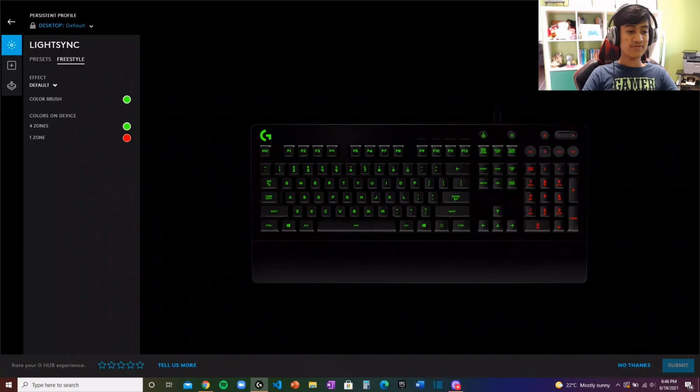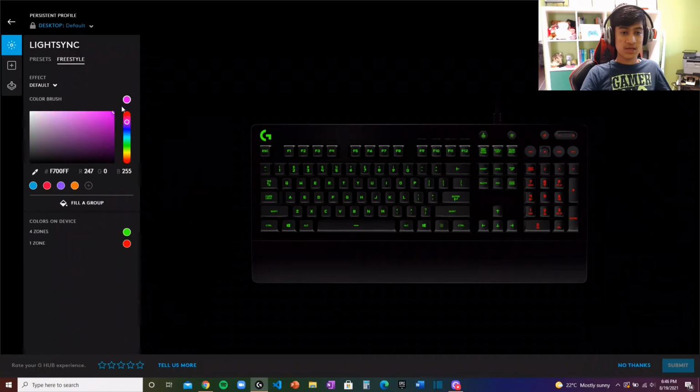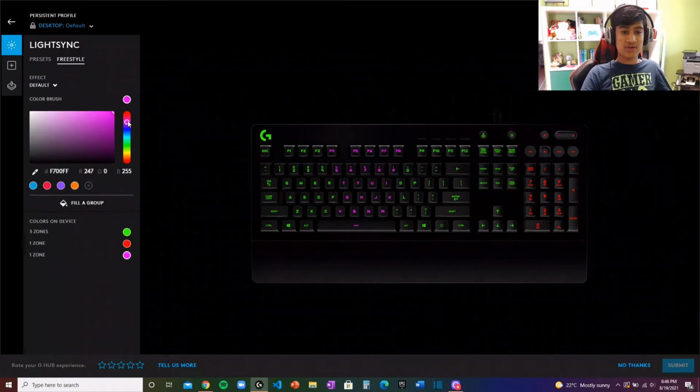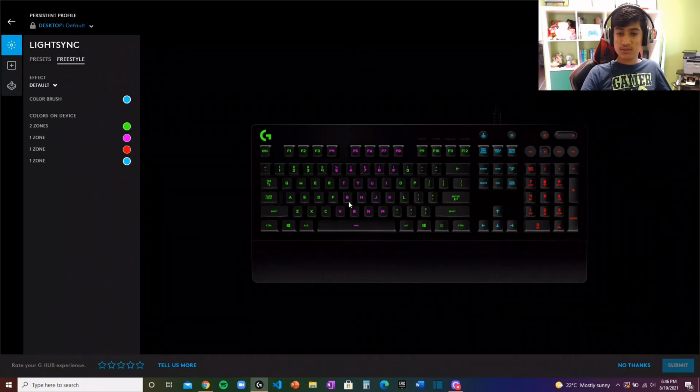Instead of doing the right click and drag, if I choose a different color, I click on this, and then all I have to do is, in the middle around here, just right click. This changes this whole section. And then just to show you all the different things, I'm going to choose different colors to show you all the zones.